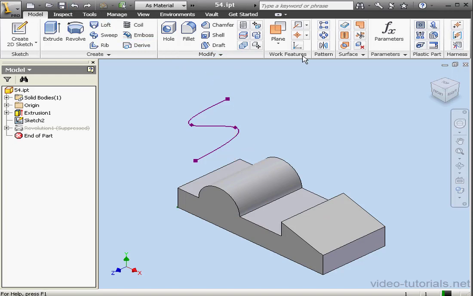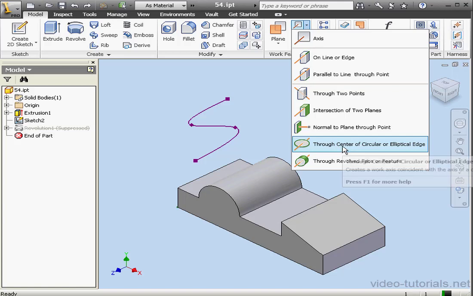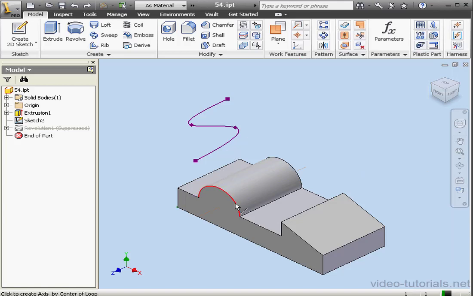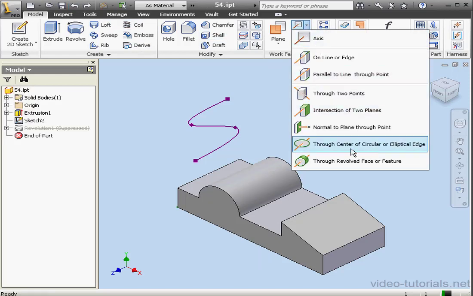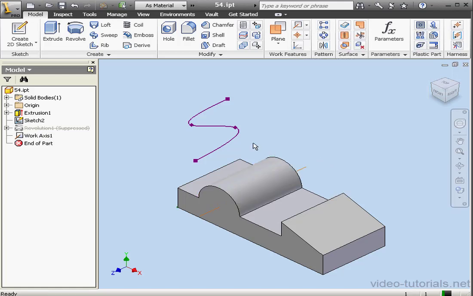Let's undo. Next, we've got Through Center of Circular or Elliptical Edge. Let's select this edge, and here's our axis. Let's undo. Last option, Through Revolved Face or Feature. Let's select this face, and let me bring in Revolution 1.